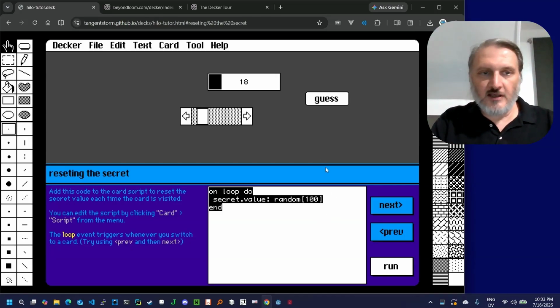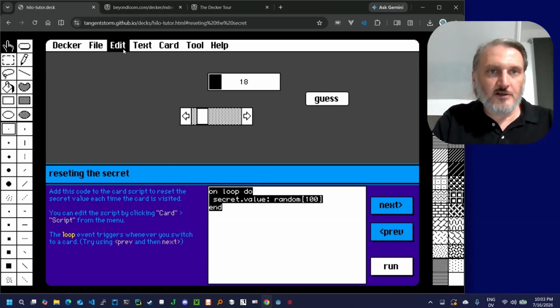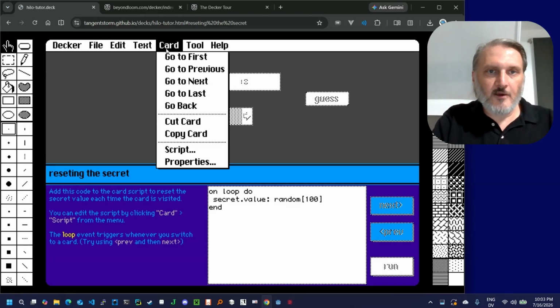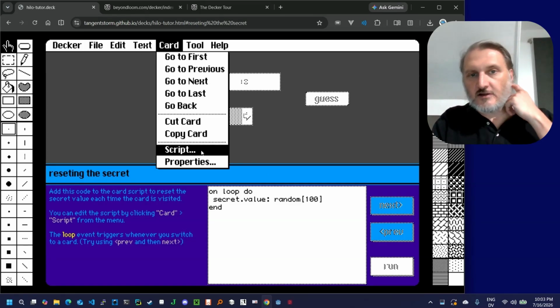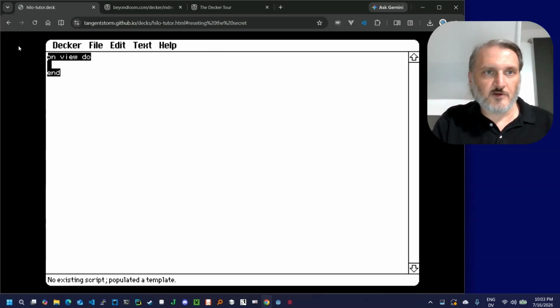You don't have to know all that. We can just go to script and card. So card and script, card, script. And if you're a native Decker, it's Control-E. So that's what my hands want to do right now.